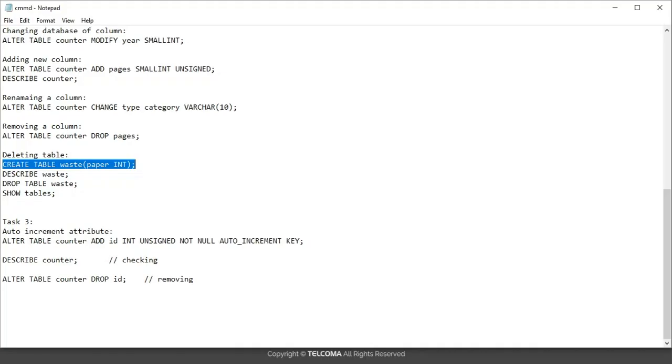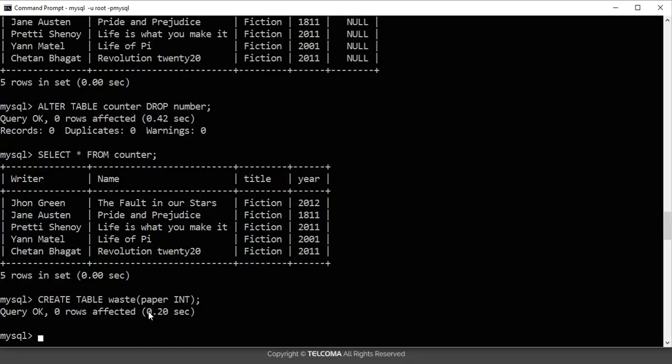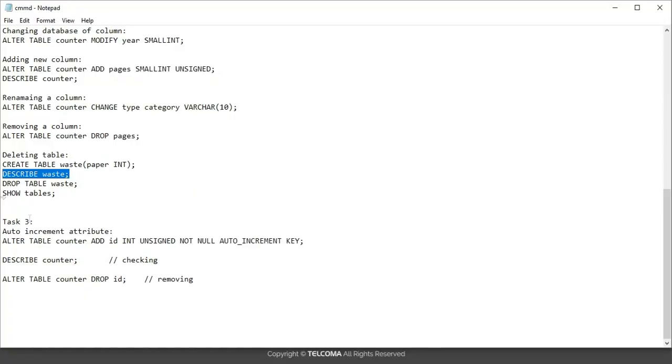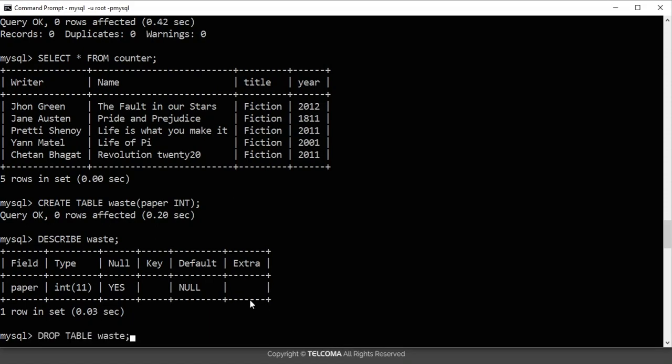After that, you want to describe this. So you can use describe waste. It will show the fields: type, null, key, default, extra. Next, you want to delete this table. For that, you have to write drop table, then the table name. So I'm writing it like here.